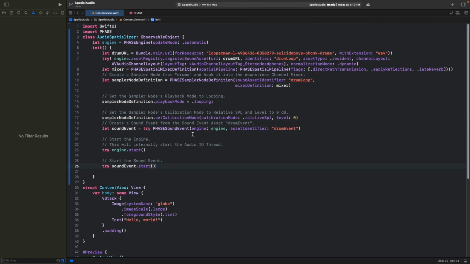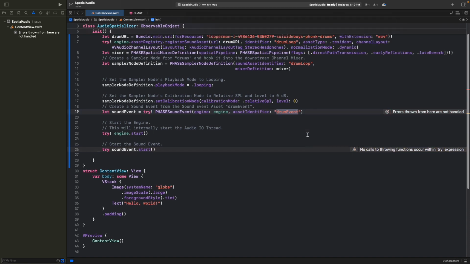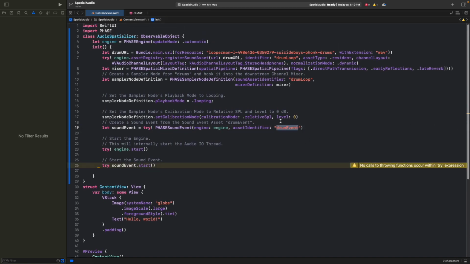So supposedly all this should work. I'm going to force unwrap because I know we'll just get an error in the console if things don't work, but ideally you would want to handle those errors. All right, was it that easy? Let's find out.